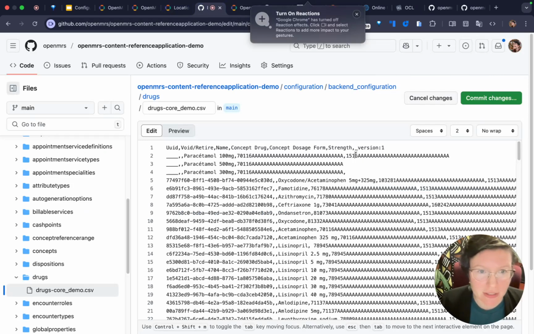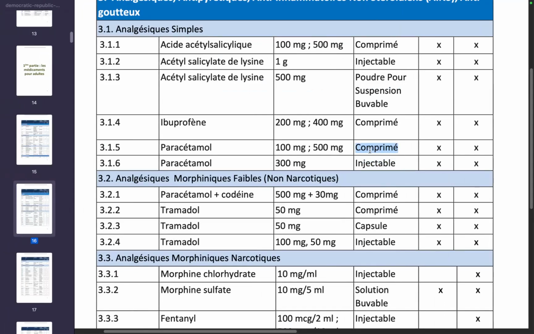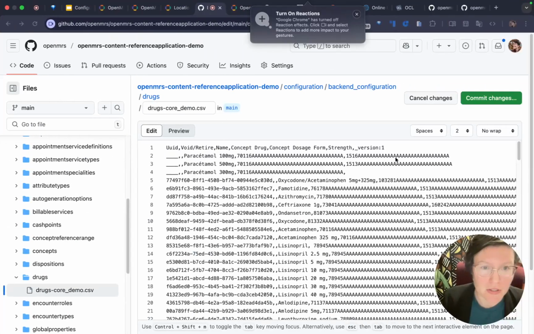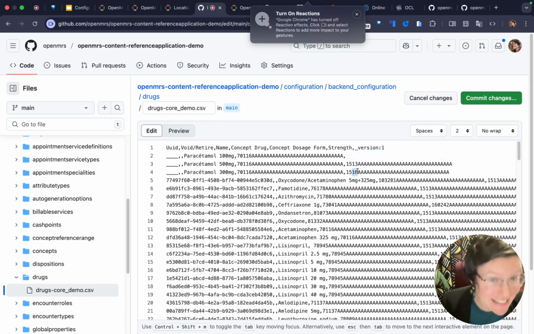Oh yeah, see, I did this wrong. This is the injectable one. It should be here with the injectable paracetamol, whereas this one is a tablet or compound, just like we learned here, comprimé. I'm going to go with tablet for that. So let us use injectable 1516 here, and we will use tablet here.